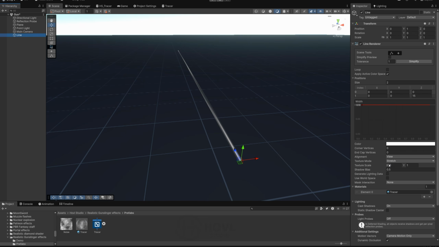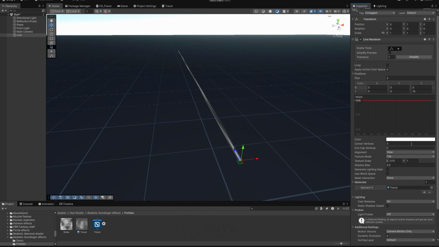Also you can change texture mode to tile and set texture scale, for example to 0.15. It's a good decision for long distances, because no matter what distance, your trail will remain constant, because without it, with stretch, the texture will always move. So use tile texture mode.